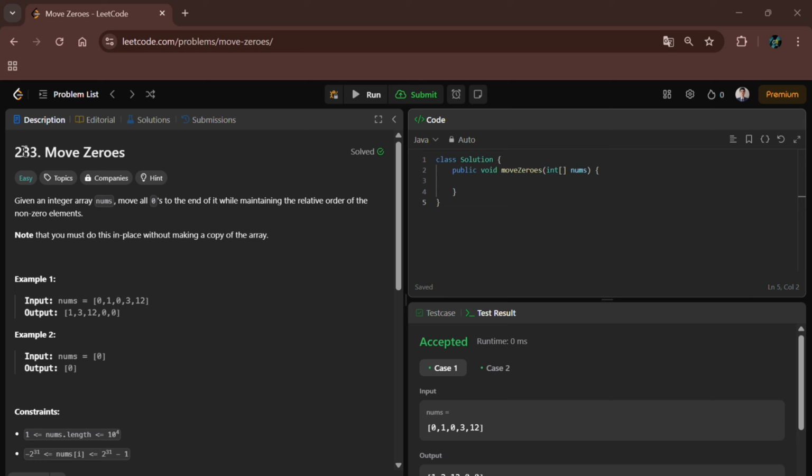Let's see LeetCode problem 283, Move Zeroes. This is an easy level problem. Given an integer array nums, move all zeros to the end of it while maintaining the relative order of the non-zero elements. We have to shift all zeros to the last, but we have to maintain the relative order of non-zero elements. Given first 0, 3 and 12, we have to put them in that order at the start, meaning 1, 3 and 12, and 0, 0 at the last.